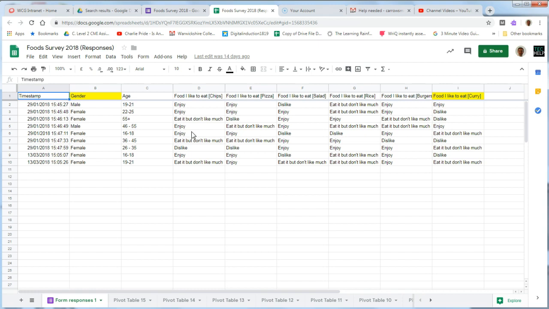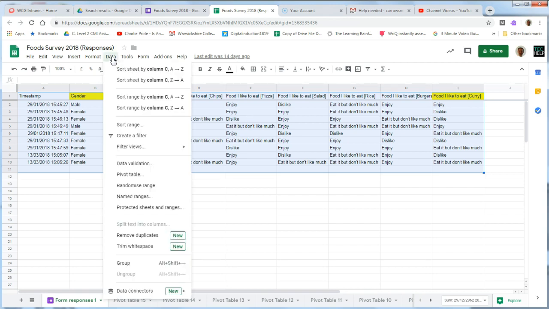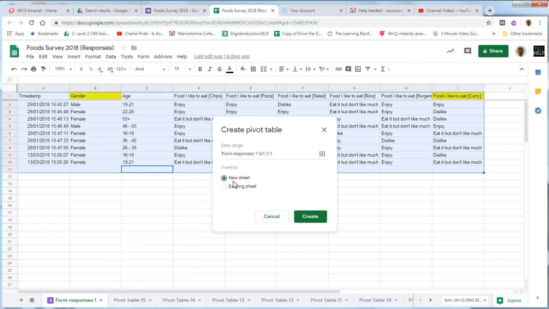Now what I'm going to do to create our chart is select all the data that we've got. So to do that we could highlight them, but there is a quick way. If you hold Control and A, or do Command and A on a Mac, then it will select all the information. Now that we've got that, we're going to go to Data at the top, go to Pivot Table, and for ease we'll create a new sheet and then press Create.